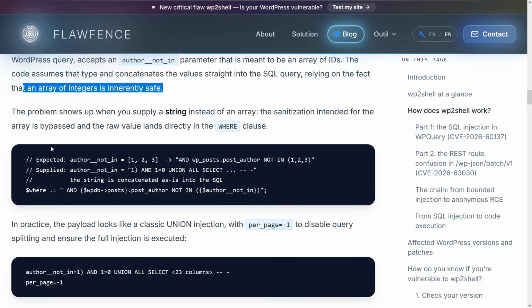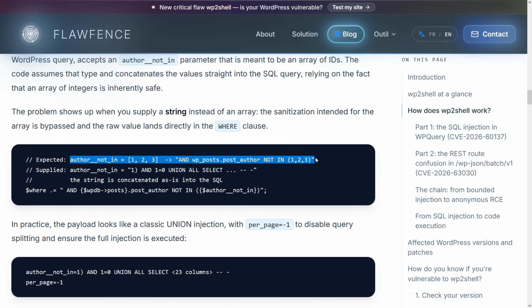As you can see, we have some SQL payloads over here. So this is the expected syntax, author__not_in. That should accept an array of integers just like this. But this is the supplied value. As you can see, we're breaking out of the SQL syntax and then we are injecting a string and 1 equals 0 union all select. Classic union select payload. And that string is concatenated as is into the SQL, and the program executes it.